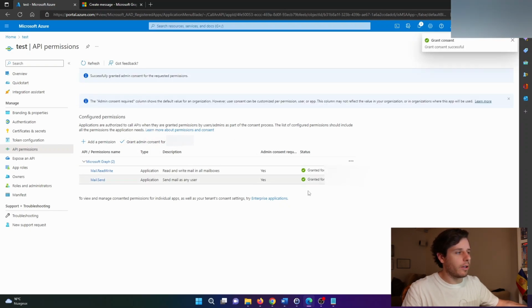Admin consent has been granted. So right now the application is ready, but it can access all mailboxes. That can be an issue, and that can be limited using an application policy that we will be updating. So how do we go about updating this application policy?